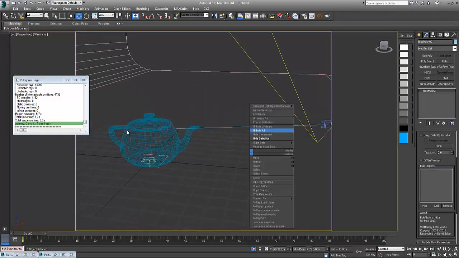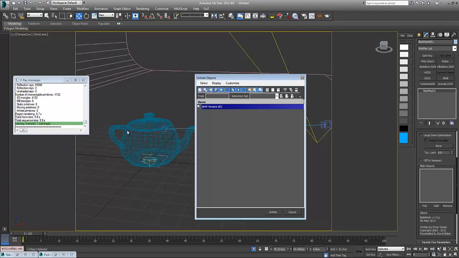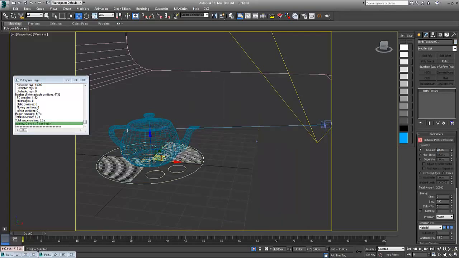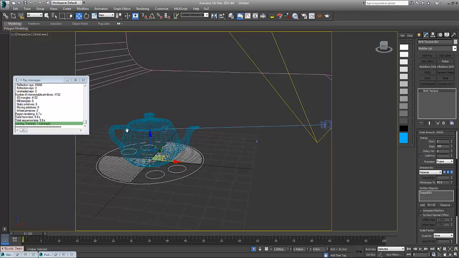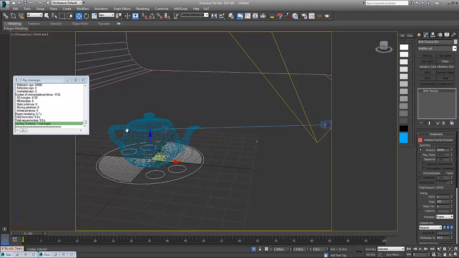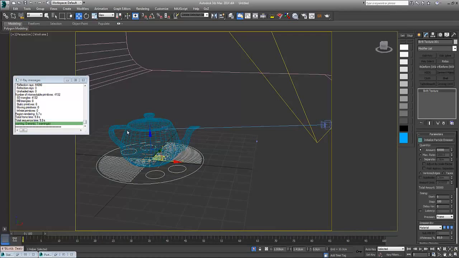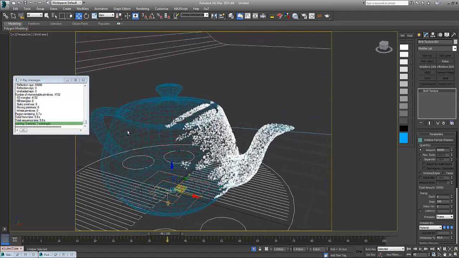Okay, and hide by name here. Birth texture and hide. And I'm going to change this from 20,000 to 50,000 here and render it again. And initialize values. It's too fast, I don't think... yeah. Now we have a ton of particles.